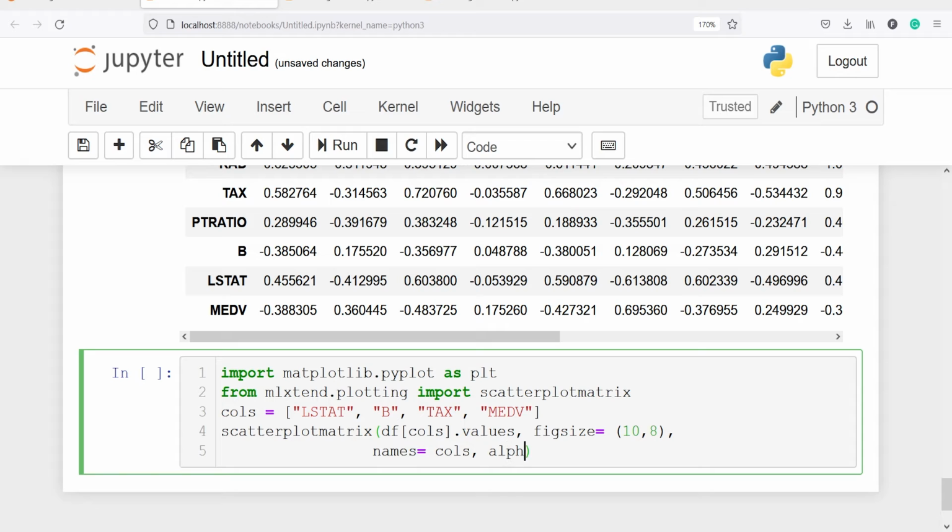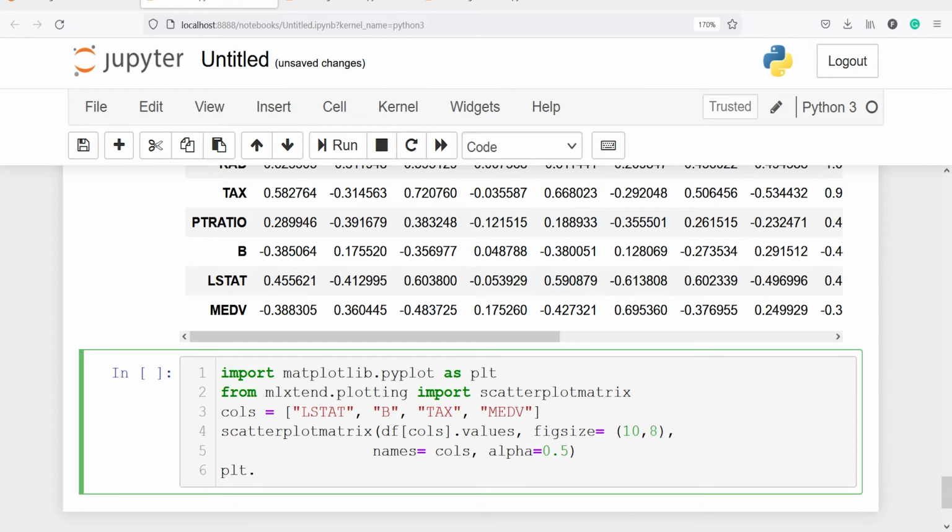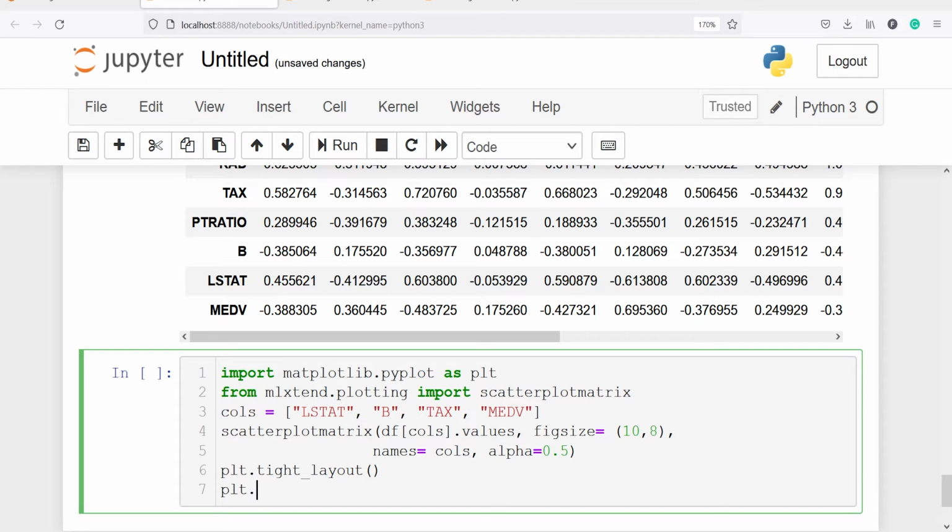Then the next parameter is alpha. It is the transparency of the color. So I am saying it is 0.5. Then we will call plt dot tight layout, and then finally plt dot show.